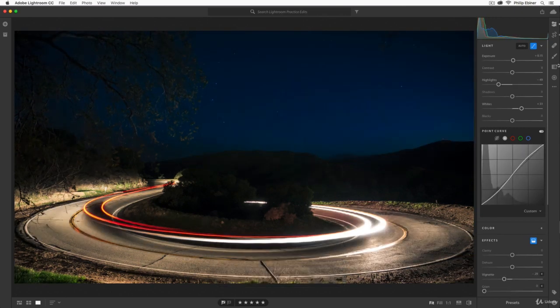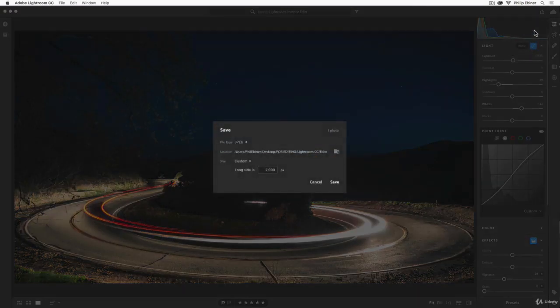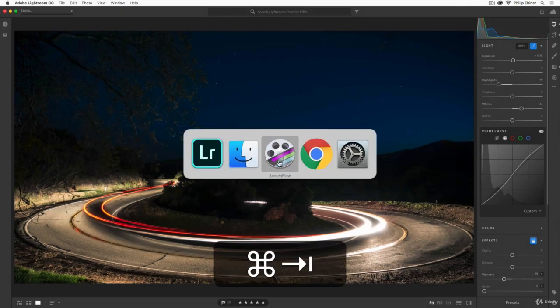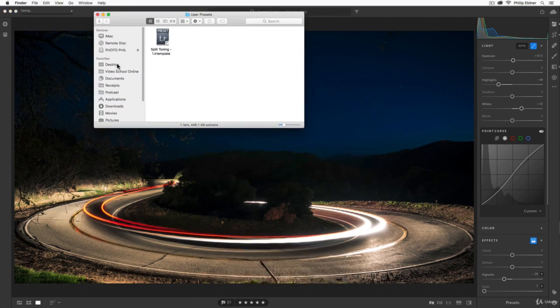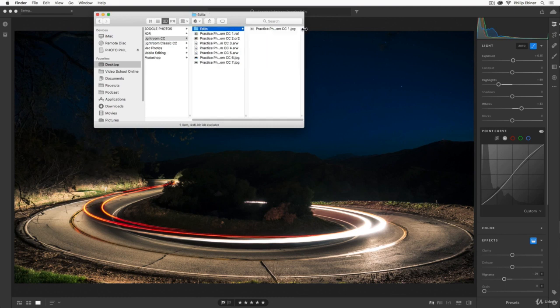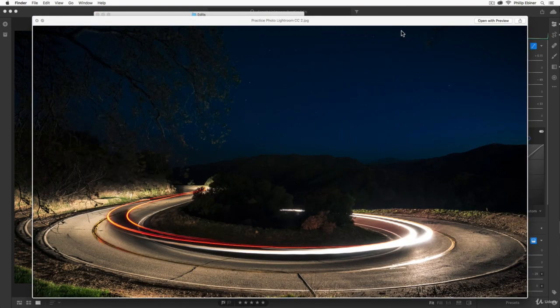I am ready to share this, so I'm going to go ahead and click my share button, save to. We're going to not resize it. We'll do full size. We're going to save it there. Let's go to our Finder. In our editing, Lightroom CC, edits. And there we have our photo.